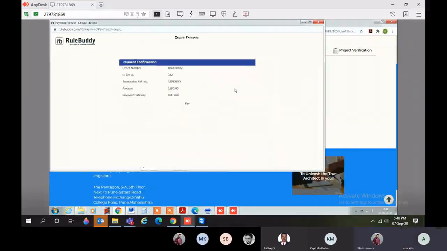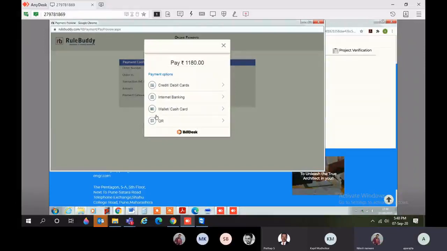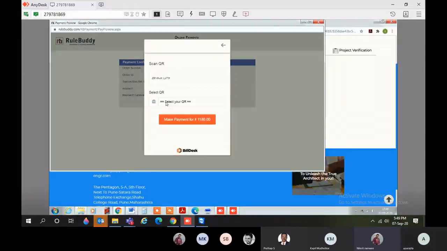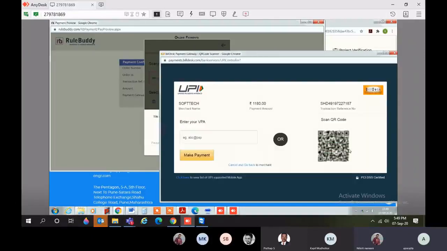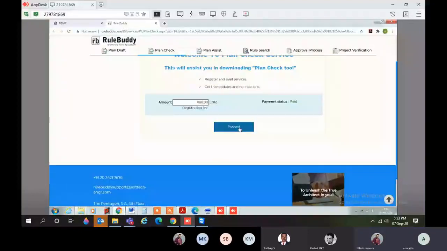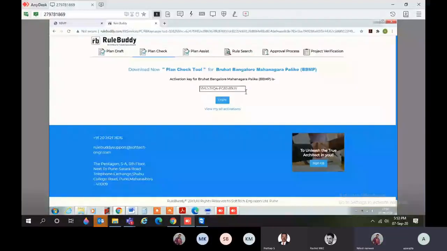When you are making payment, you have to select Bharat UPI, scan QR code. When you scan the QR code, you get a BillDesk link in your Google Pay, in the business and bill option. And here the payment status is paid. Click on the button. Proceed through Google Pay. Proceed, and you get the key there.